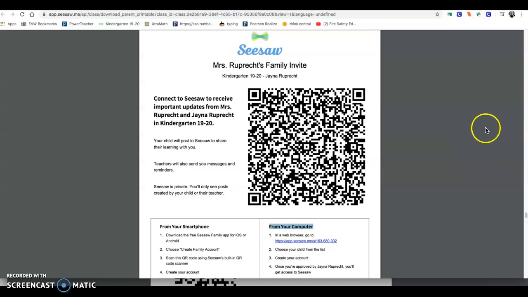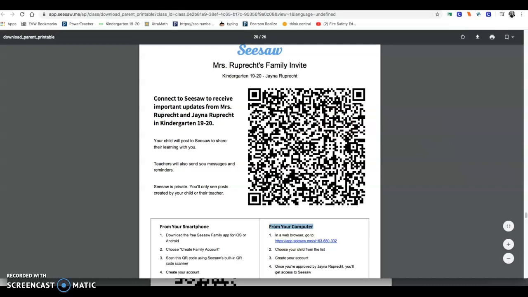Most of you have been using Seesaw for quite some time. Some of you are a little bit newer to it. I do have all families on Seesaw, so yay, thank you for that. Everybody received a code like this initially, and this is for the Parent Connect app. So I created myself as a student in the classroom just so I could walk you through some of this. So it says Mrs. Ruprecht's family invite, so you should have one like that.